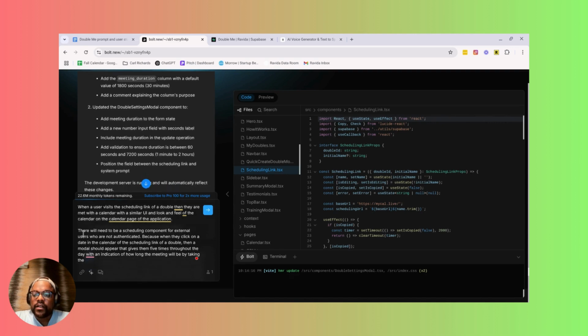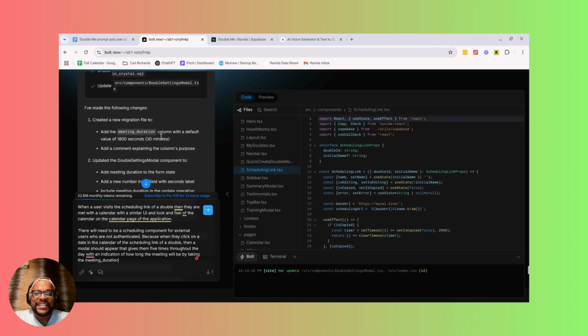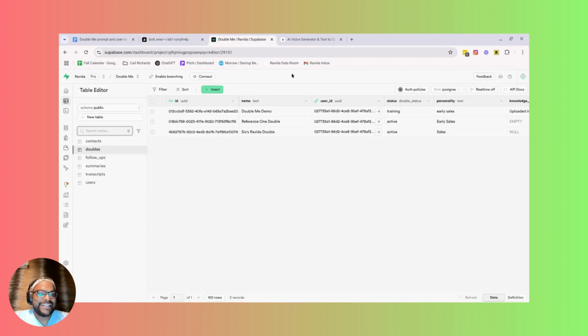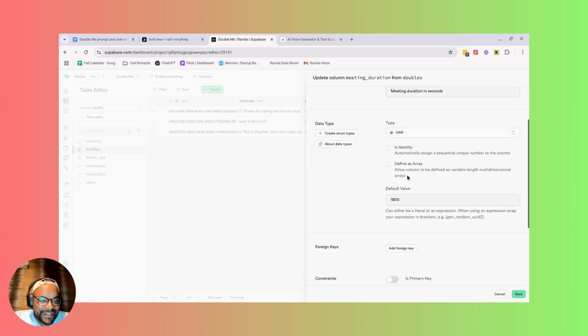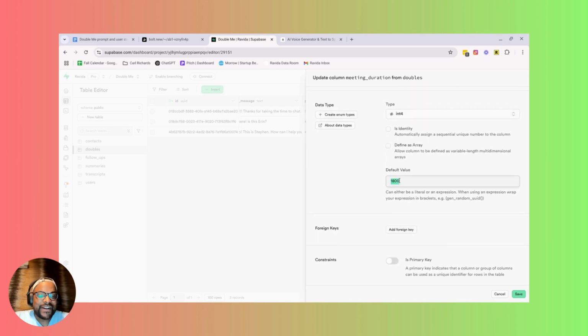What'd you call it? Field, by taking the meeting duration. You took some liberties? So let's go ahead and change it. Meeting duration should definitely not have a default value of 10 minutes, 600 seconds.